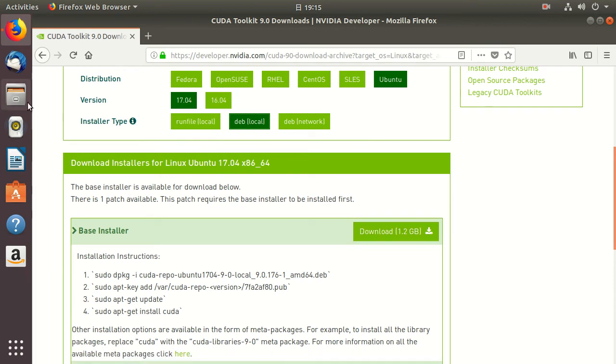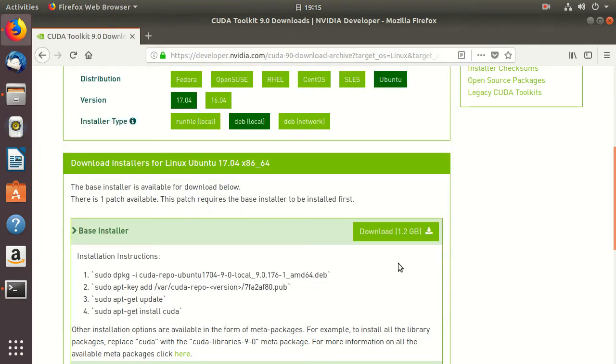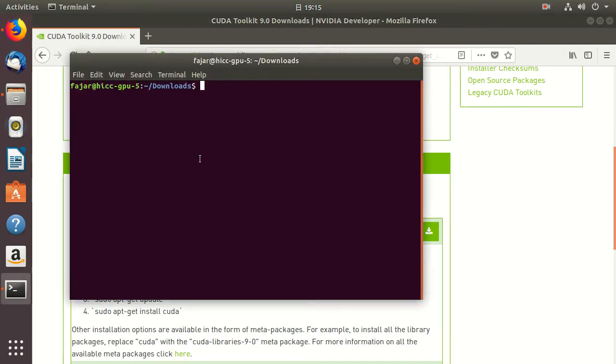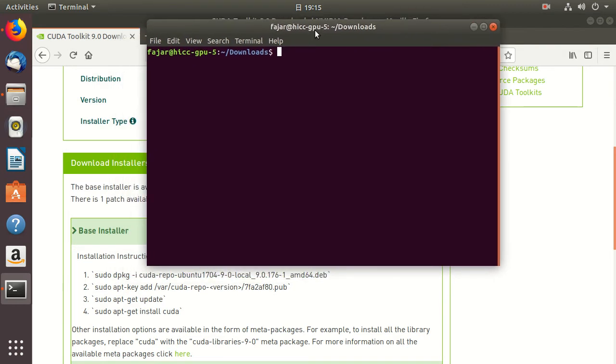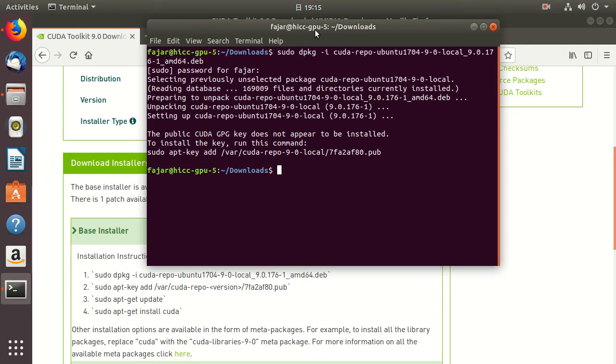Okay, so download this, which I already downloaded over here, and then after that go to terminal and follow these instructions. Which is sudo dpkg -i, it means Debian package install, the CUDA deb package. Okay, the next step is this one, add the key for the local repository to the apt package manager.